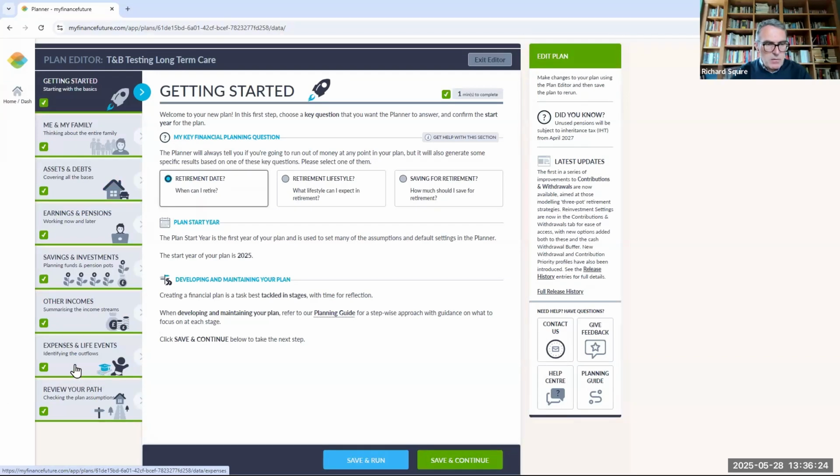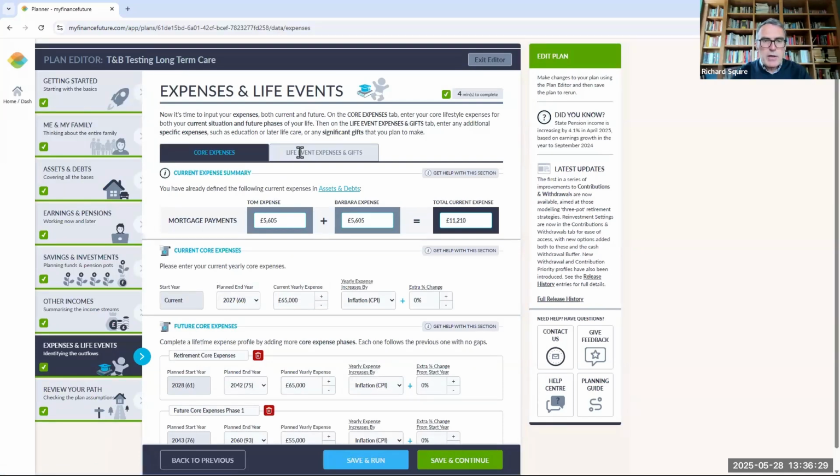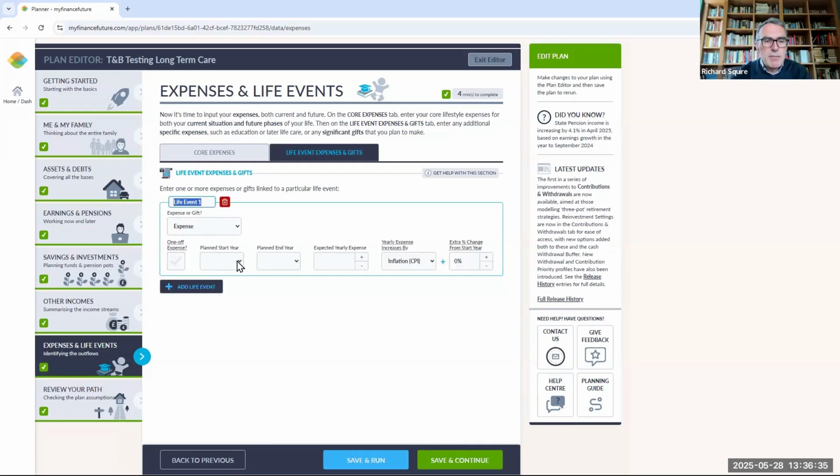And as we discussed, the way we're going to model that is through an expense at the end of the plan. So we'll add a life event, and we'll start that in the last 3 years of the plan and end it in the last year of the plan, giving us 3 years of expenses, and we said £65,000 a year for a full-time live-in carer. So let's see what impact that has.